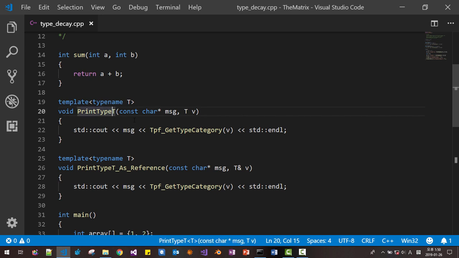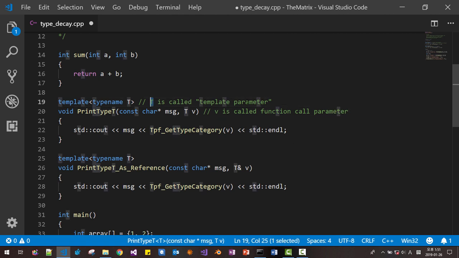In this template function, T is called template parameter. In this case, v is called function call parameter. Okay, so T is template parameter. Here v is called function call parameter or call parameter.